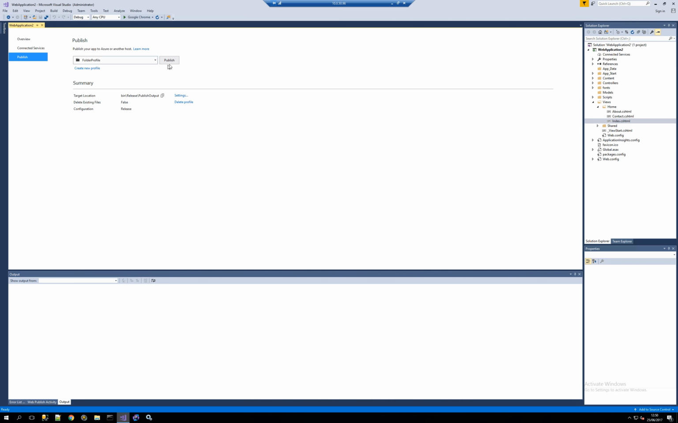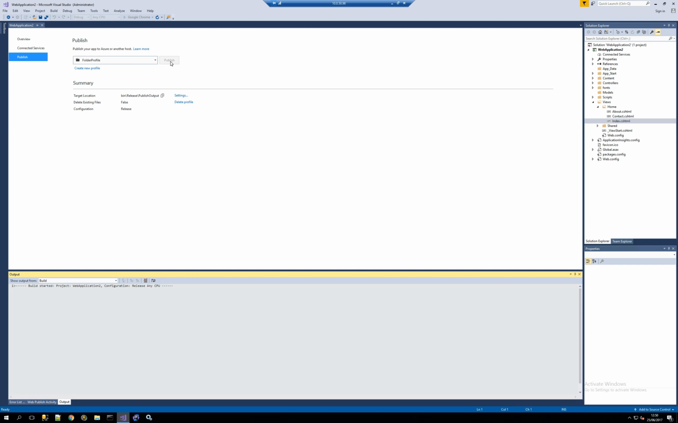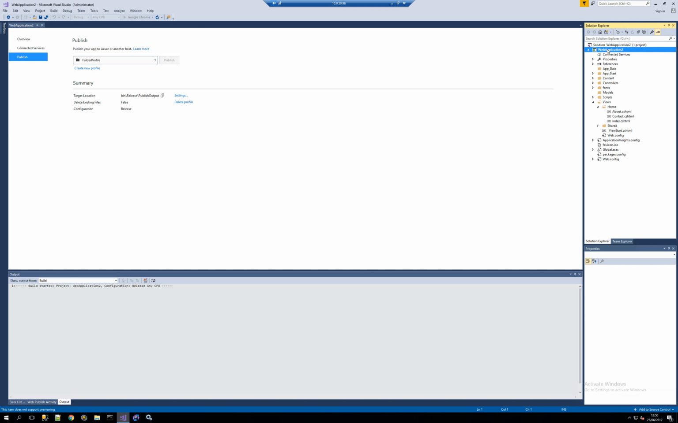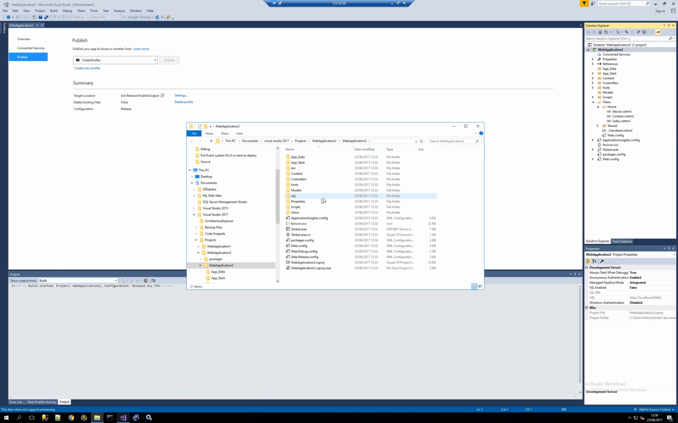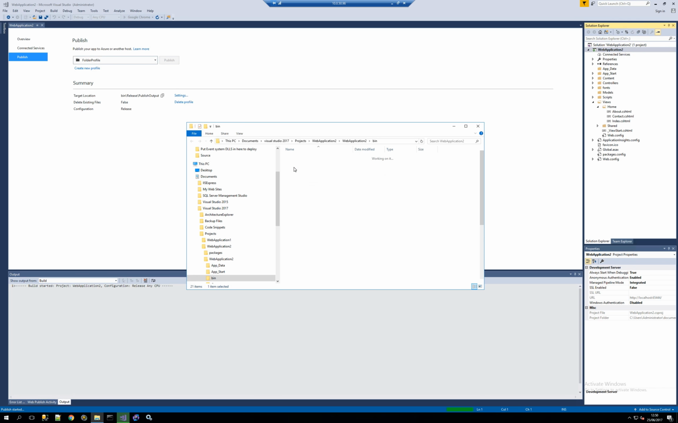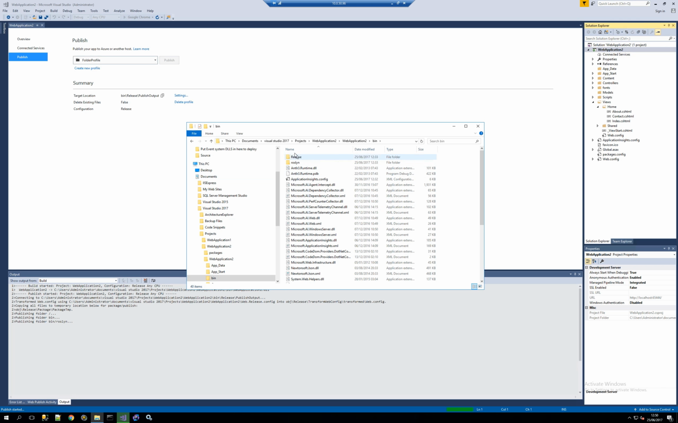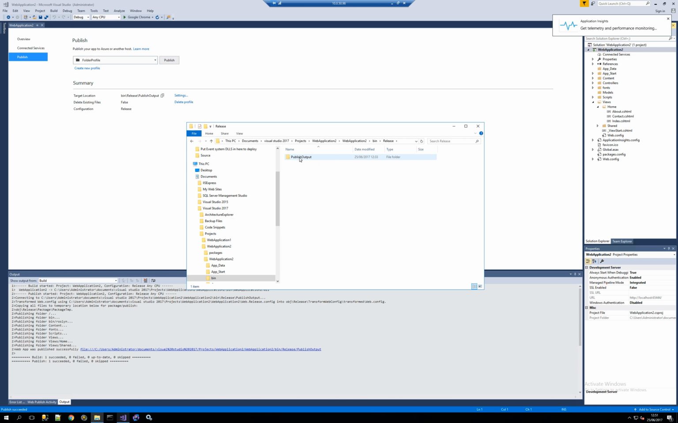Okay, we'll publish it out to a folder. Just wait for that to publish. While it's doing that, we'll add the application inside IIS. The output of that will be in bin release publish output. Okay, and it's successfully published that out.